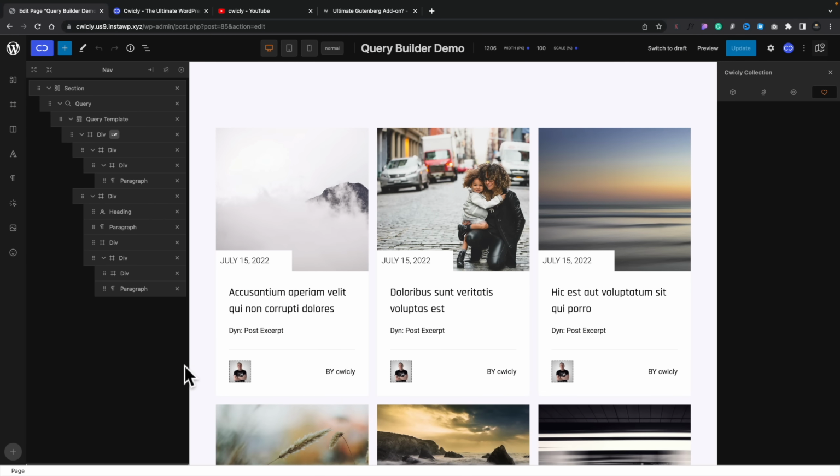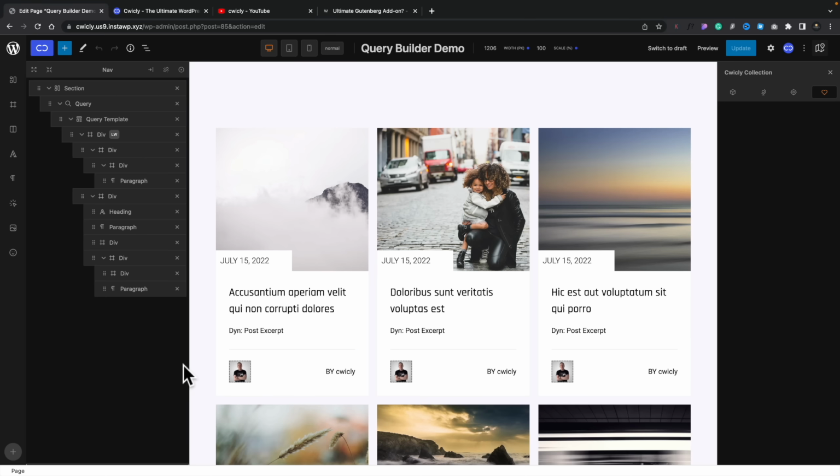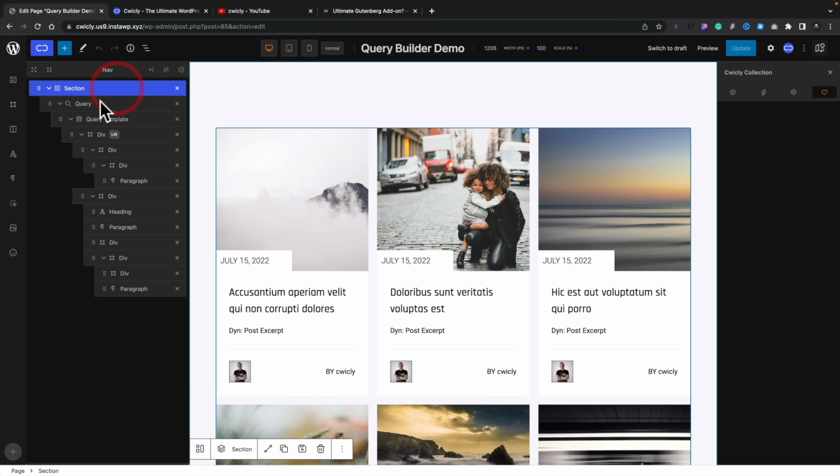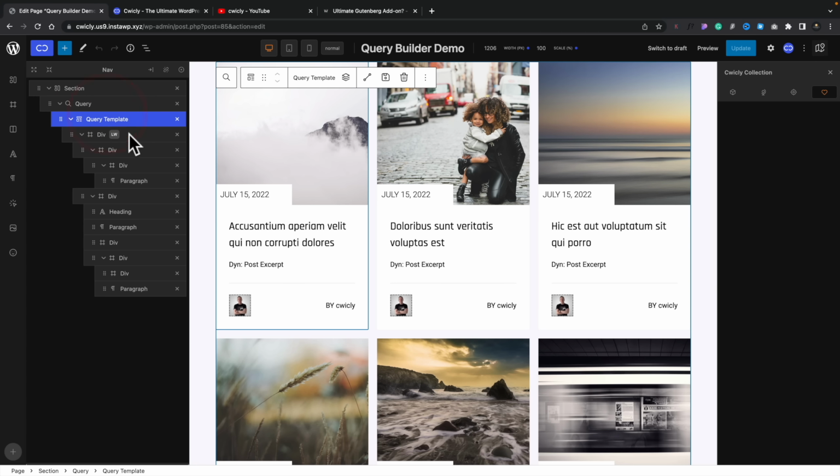Now, I've opened up a different page that I've been working on because I want to demonstrate. First of all, I want to show you the nav and how that actually looks a lot better when we have a more complex design set up. So you can see this shows us our sections. We've got queries, query templates. Inside there, then we've got the template that's being used for this loop builder, which again is all integrated into Cwicly itself. And then you can see that breaks it down to the various different components, and that then is used to replicate all the other sections.